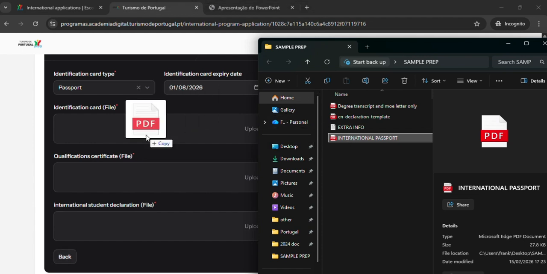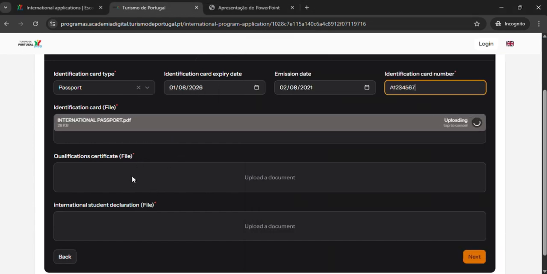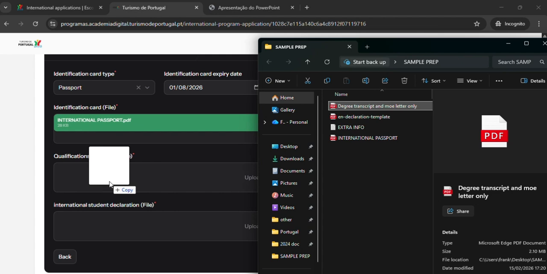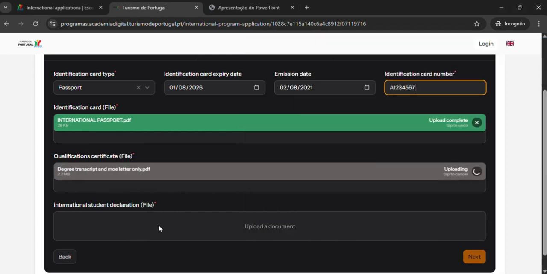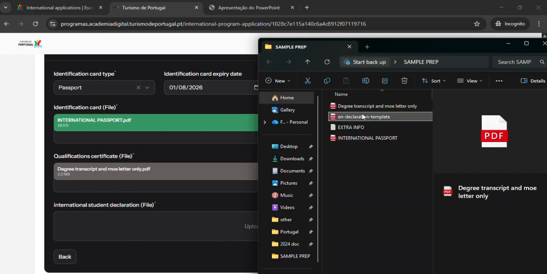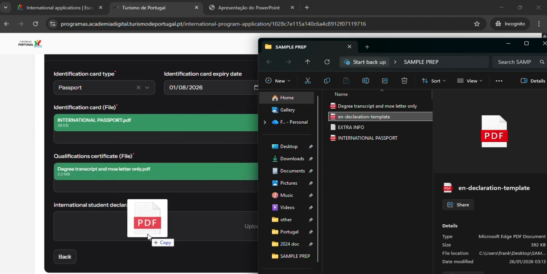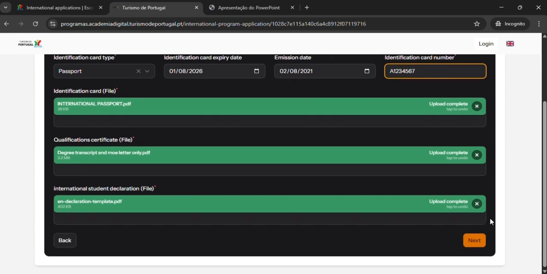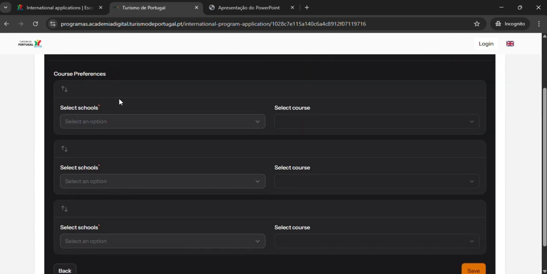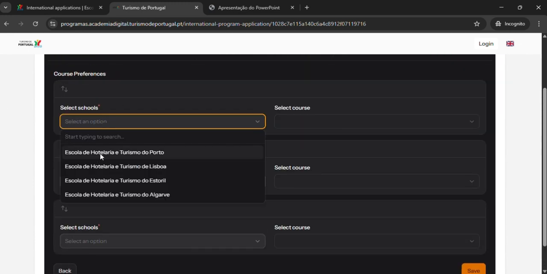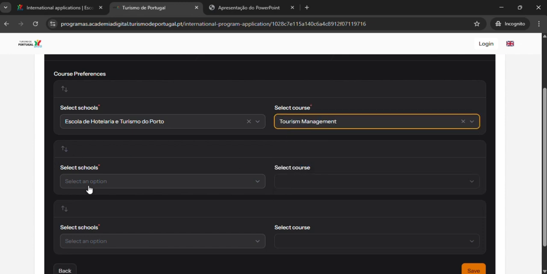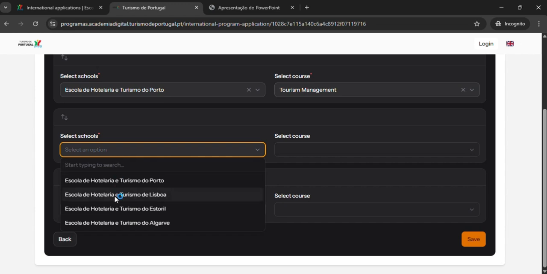Alright, so in the first part you need to upload your international passport. Remember, you're going to also translate your international passport, so you upload the translated and the original one, which is in English. You just match the two documents together. And then the next one is your certificate, which is your degree certificate and transcript matched together, translated to Portuguese, just the Portuguese version, not the English. And then your declaration form, that one should be in English.